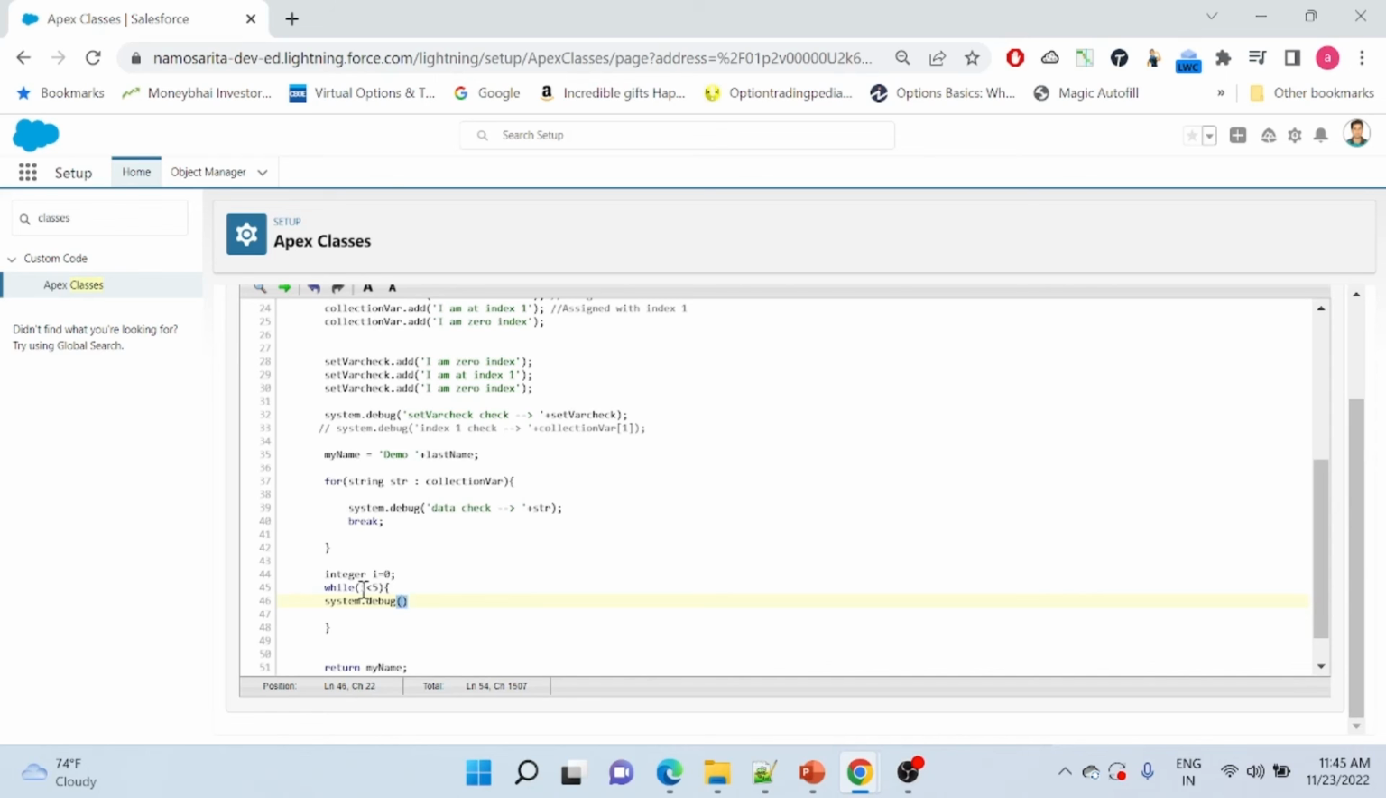Then system.debug, I value check, string dot value of I, and then it will be I plus plus. Okay, so now here what I am doing in my while loop, I have given a condition that I should be less than 5. So till the time the value of I, that is initially 0 here, is less than 5, this loop will keep on executing.